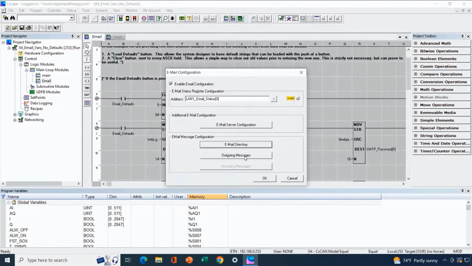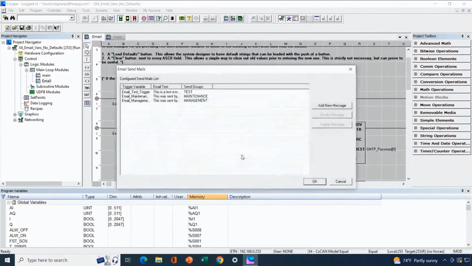And then lastly, let's look quickly at the outgoing messages and how you can create them. For each outgoing message, you need to create a trigger bit, which is a Boolean variable that you're going to turn on in your application. That's going to trigger the email. Then the OCS firmware will turn that bit off again when it's done.